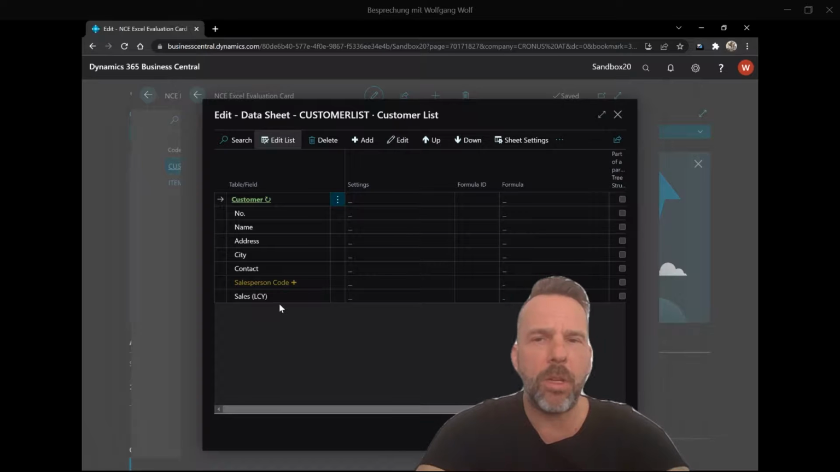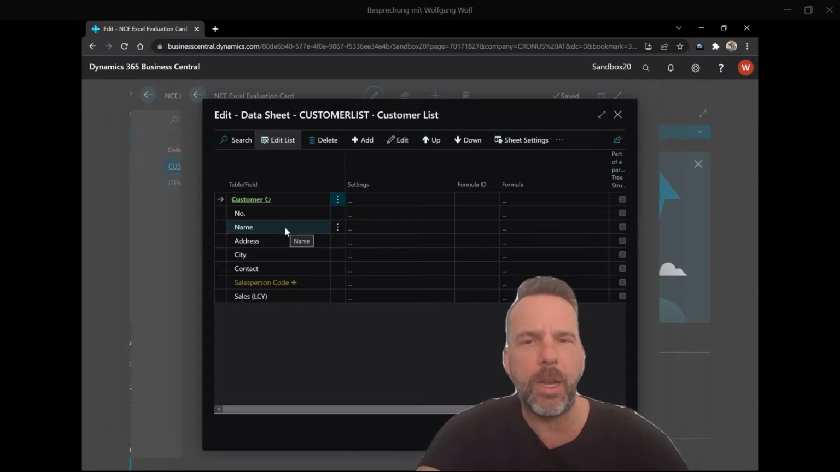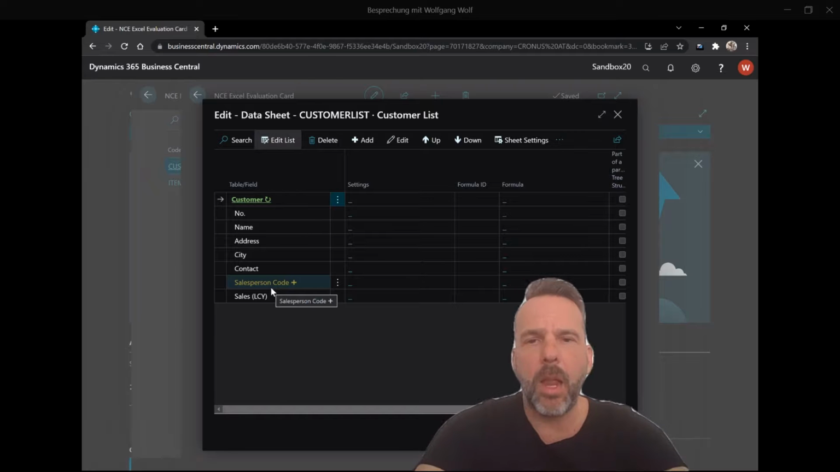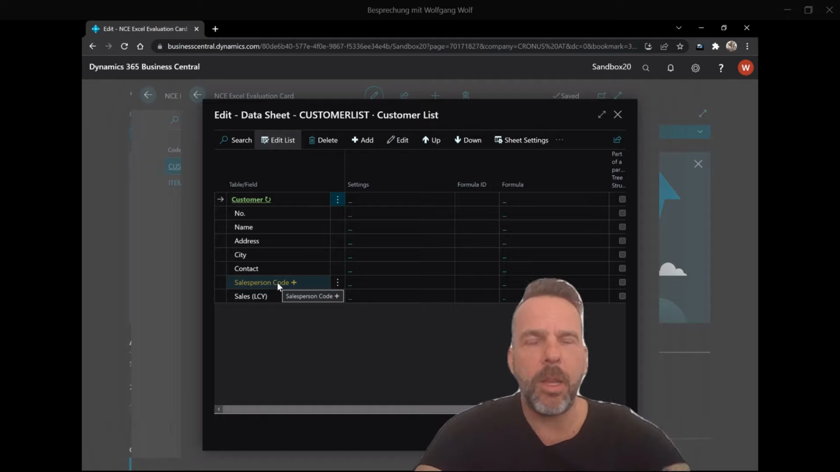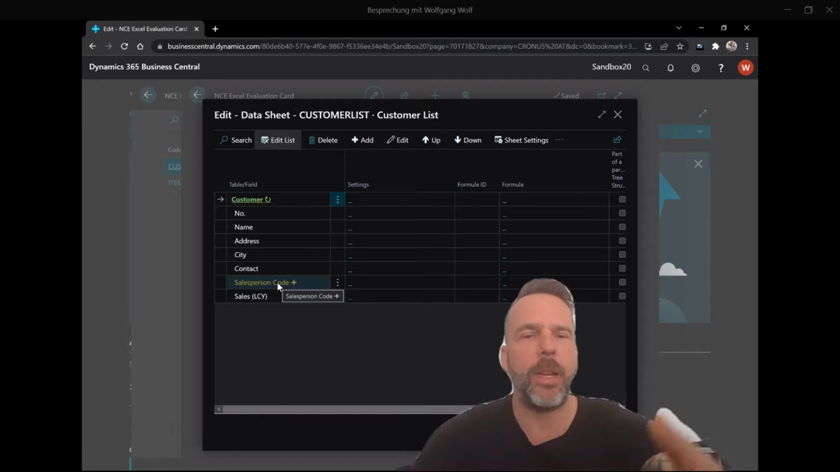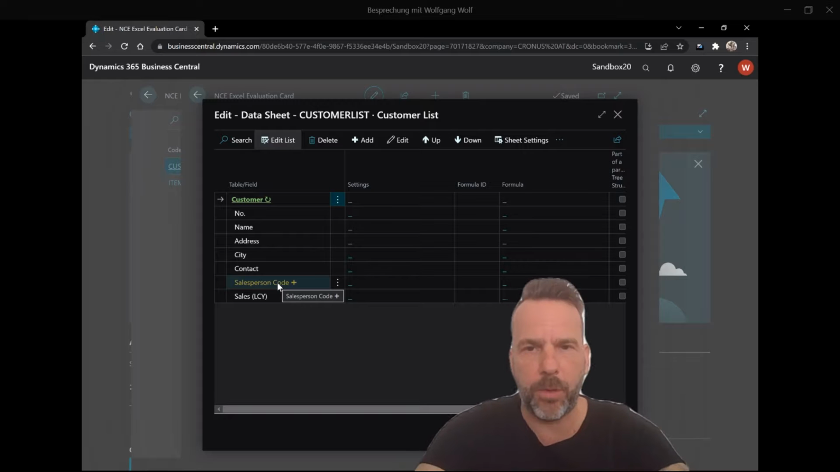What you can see here is that sometimes when you select a field, the field is highlighted in another color. And every time the color is different from, let's say, the default color, like this one here, then you can add additional fields from another table to your report. And to do so, it's very easy.